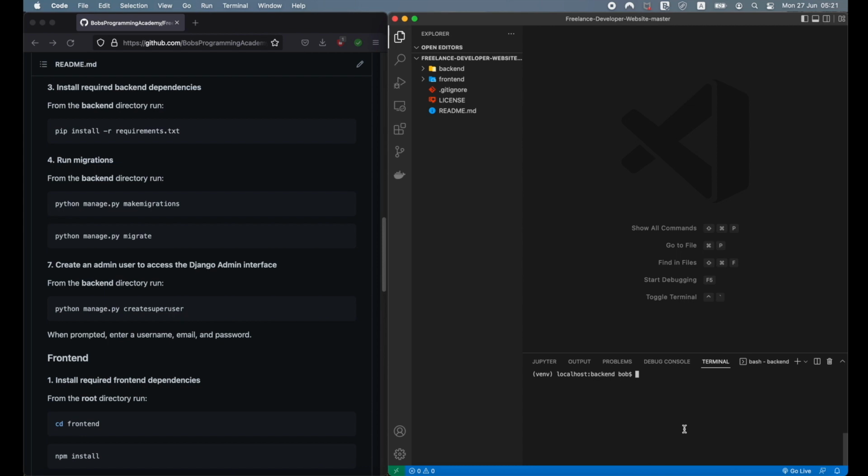So, with your virtual environment activated, from the terminal, first run the command to create migrations: python manage.py makemigrations. To perform the migration, that is to actually apply the changes to the underlying database, we run the command python manage.py migrate.